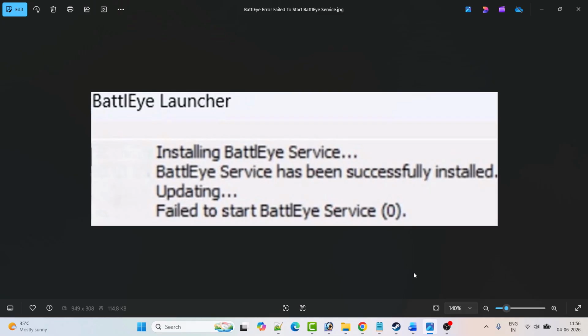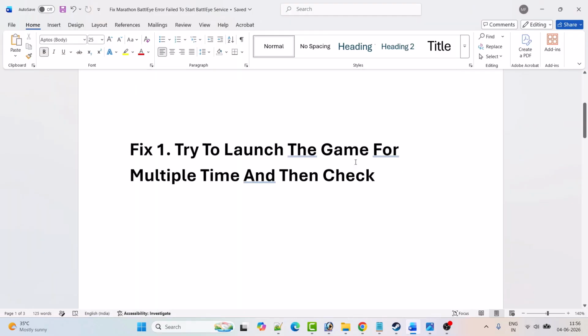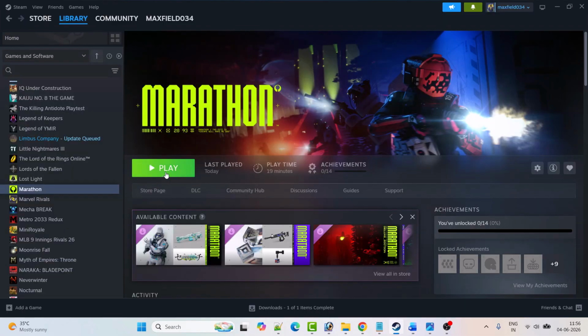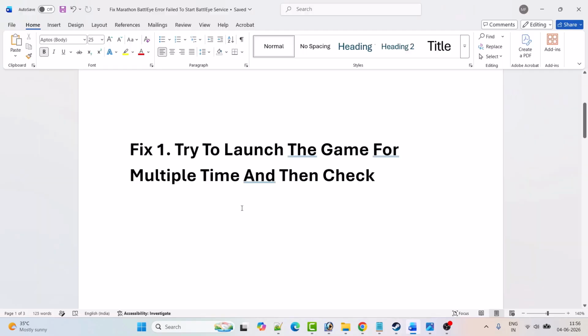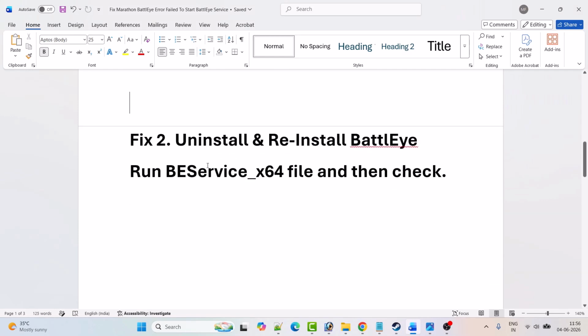Now the first fix is to try to launch the game multiple times and then check. So simply click on the play button and check if your problem is solved or not. If not, then launch the game multiple times and then check. If that doesn't work, then follow the fix to uninstall and reinstall BattlEye.